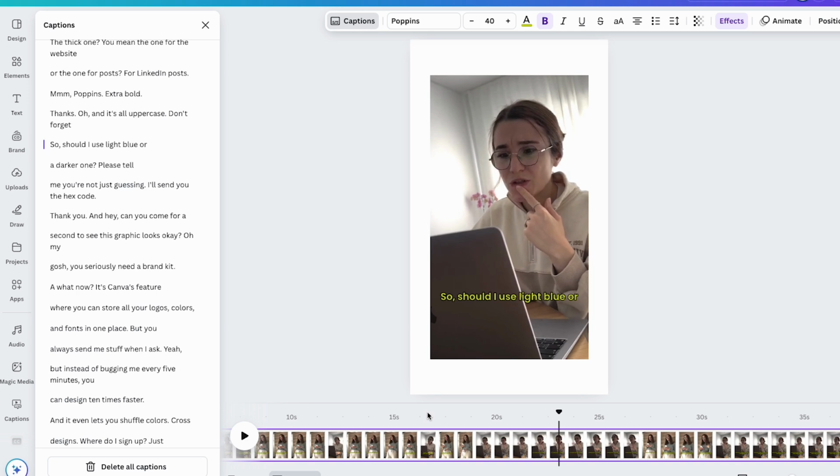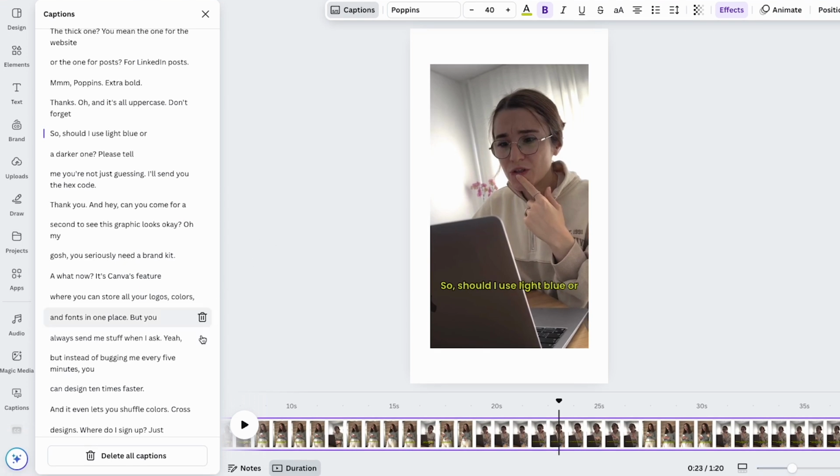So, unfortunately, you cannot move captions to adjust their timing. If you want to remove all the captions, you can do that by clicking the Delete All Captions button.